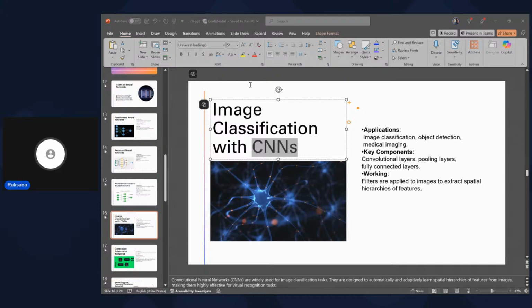CNN stacks these features to recognize more complex patterns like the dog's face. In the final step, the child decides whether it's a dog or not, saying yes if it is a dog and no if it isn't. Similarly, CNNs are used to make final predictions.